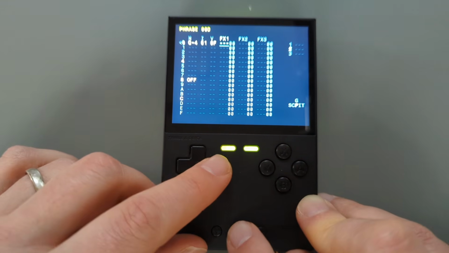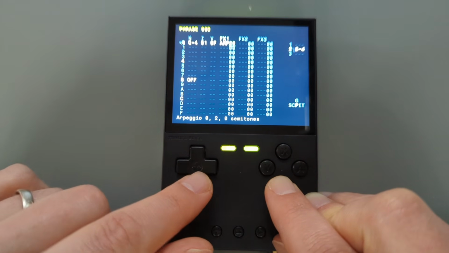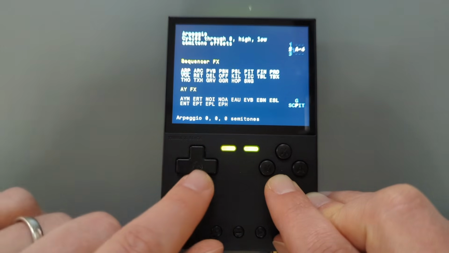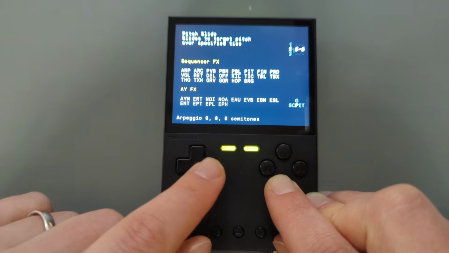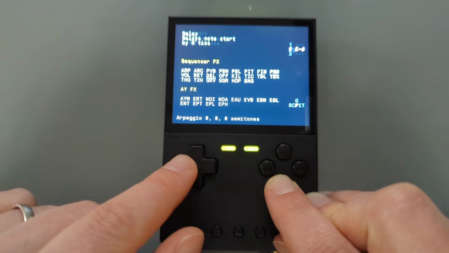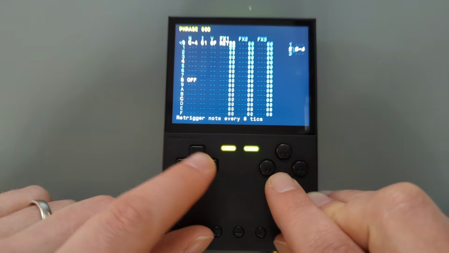So that was in the table, but there are also effects in here, which you can change the value of. That's an arpeggio command. There, if you press up, you can see there's a whole host of stuff you can do. I'm not going to explain any of these things, but it's really quite fun.